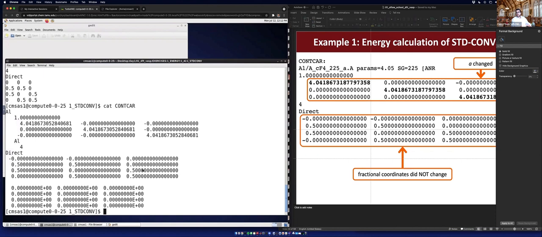If we had written this in Cartesian coordinates, then what we would see is that the atoms shift, but we wouldn't really understand how they'd shift. It's very clear here that what changed was that the lattice shrunk, okay? So instead of 4.05, we're seeing that the lattice parameter is now 4.04 and change, okay? Okay, so this is one file I wanted you to view.